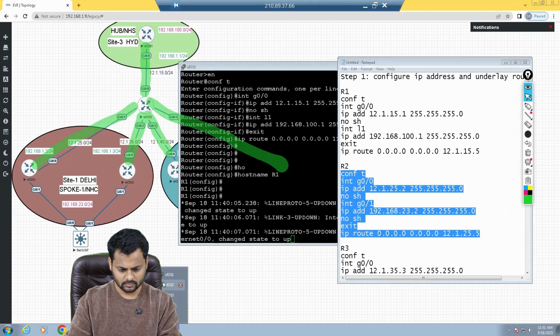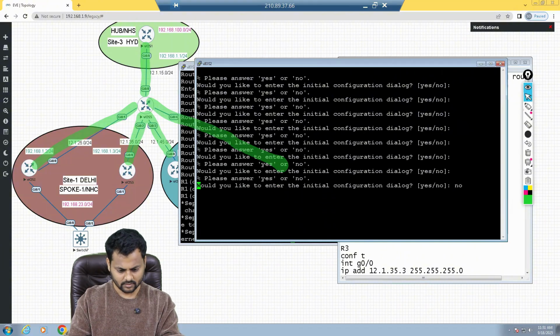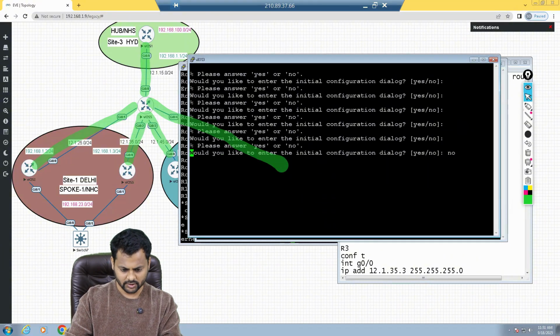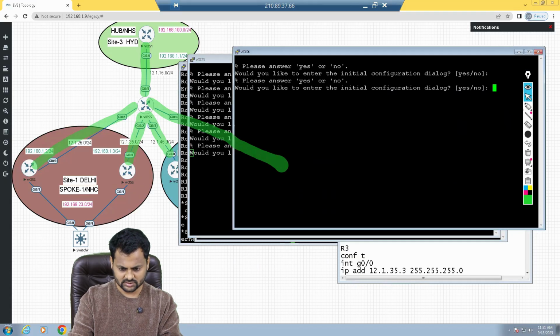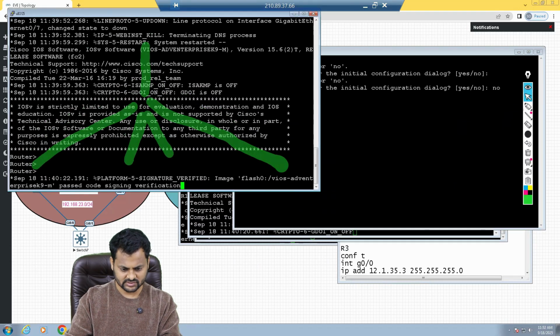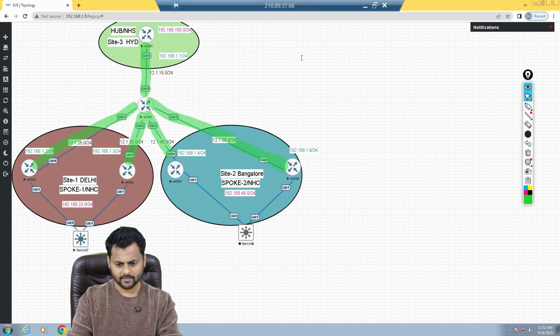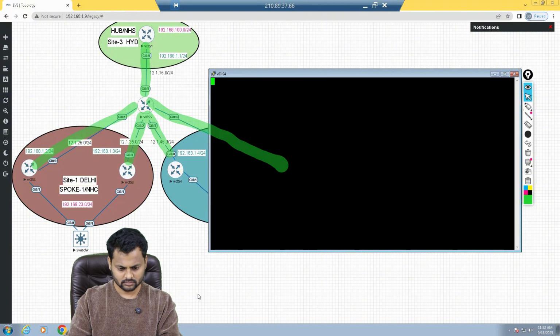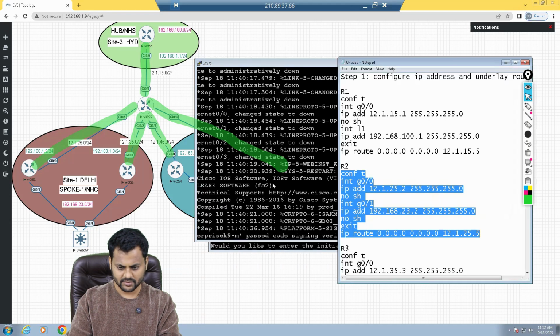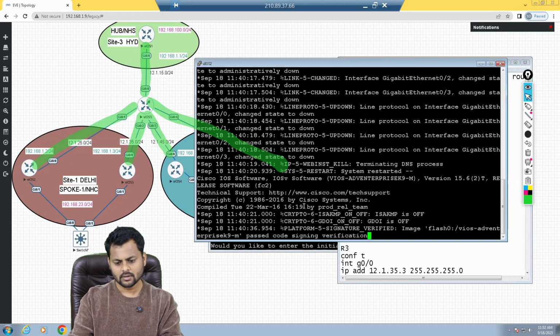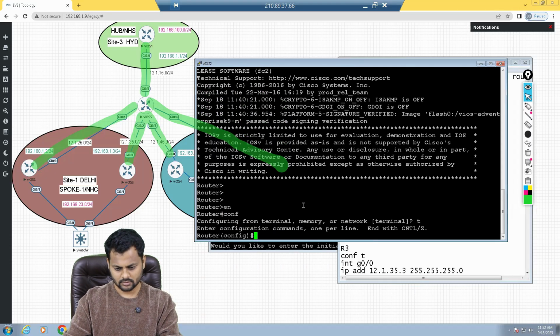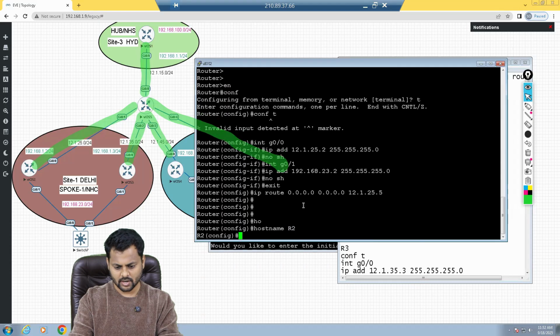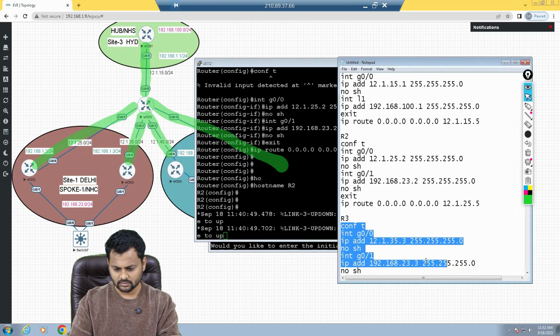R2 we have. R3 no. R6 I said no, and R5 is working good. R4 is missing right now. Let me turn on this guy. I'll copy this config on the R2. All good, right? Hostname R2 is done. And now we have R3 as well.